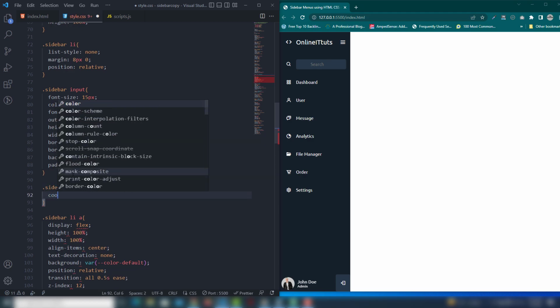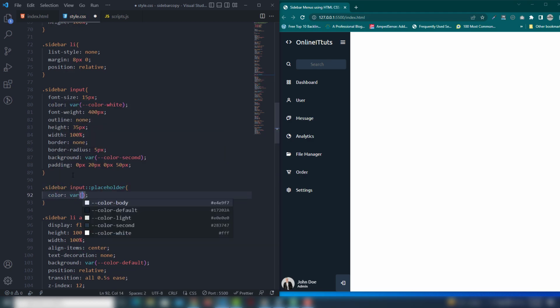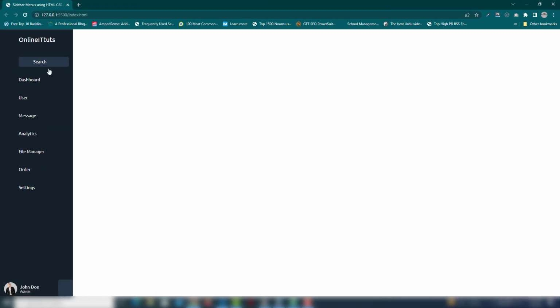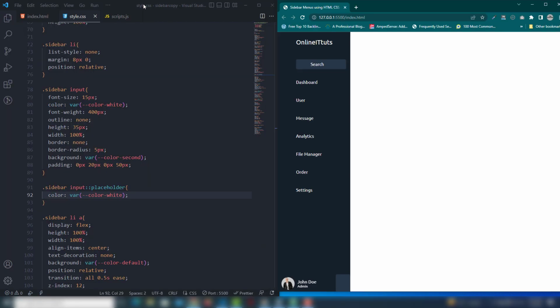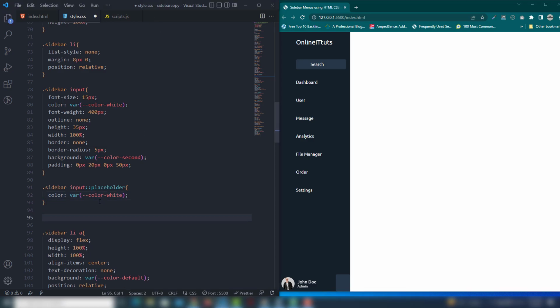So this color will be white, right? So it will appear automatically. Just a minute, it takes some time sometimes. So I'm going to select the sidebar input placeholder and color white.